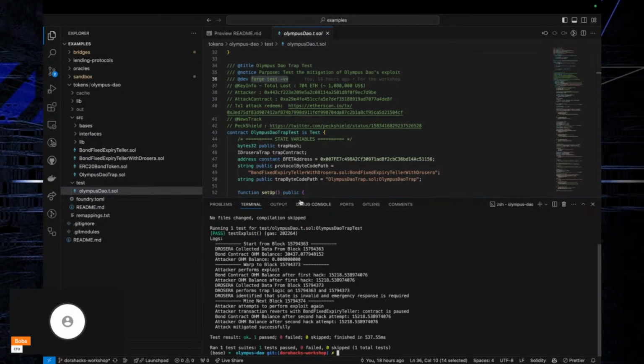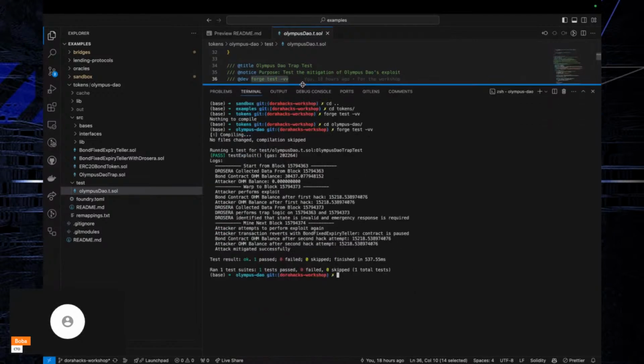And so I logged some of this so that it was more human readable. You can see we started this block. We collected data from this block. The bond contract ohm balance was this 30,000 number. And the attacker's ohm balance is 0. We warp 10 blocks ahead. The attacker performs the exploit. The bond contract ohm balance after the first hack actually gets cut in half, right? So now it's only 15,000, and the attacker's balance is basically the difference, right? They are able to siphon this out of the contract.